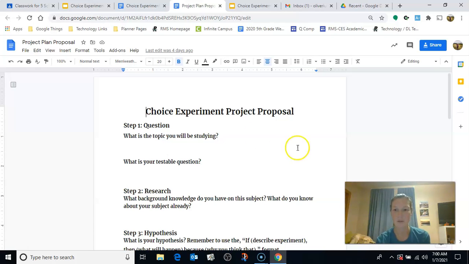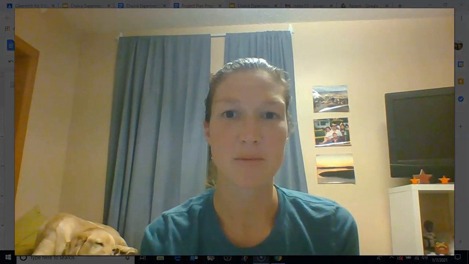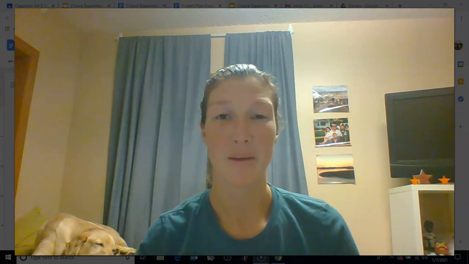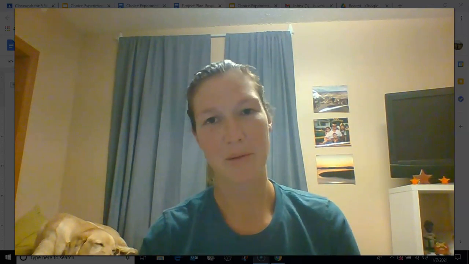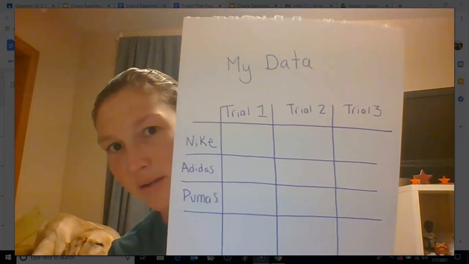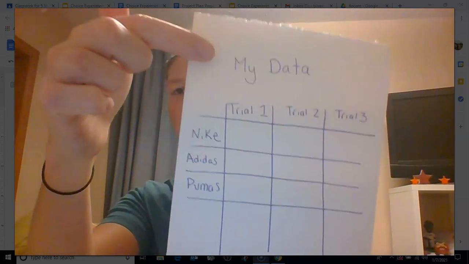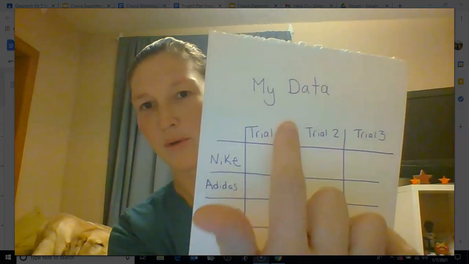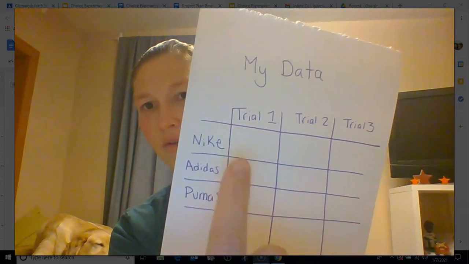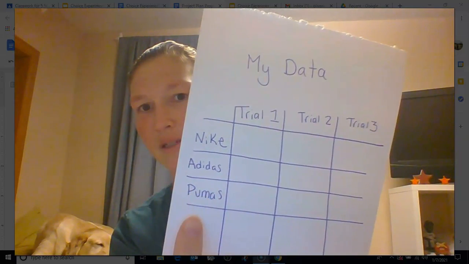Now, while you are doing those things, please, please, please make sure that you are recording your data in your notebook. A lot of people are forgetting that step, and then they're like, oh my gosh, I don't remember what my results were. So you should be making a table in your notebook, one that kind of looks like this. You have your data titled along the top here, and then you have your 3 different trials, because remember, we should be doing 3 different trials with each. And then whatever your independent variable is listed down the side.